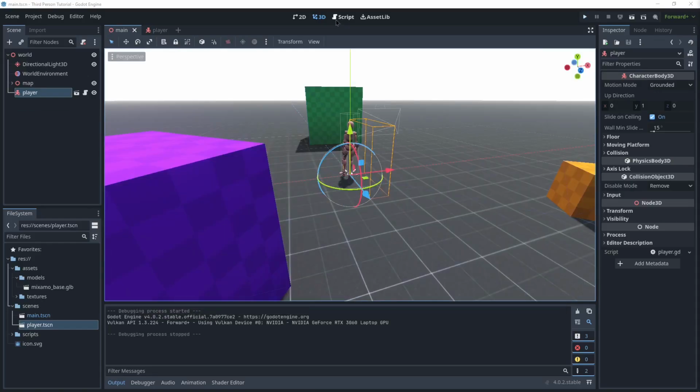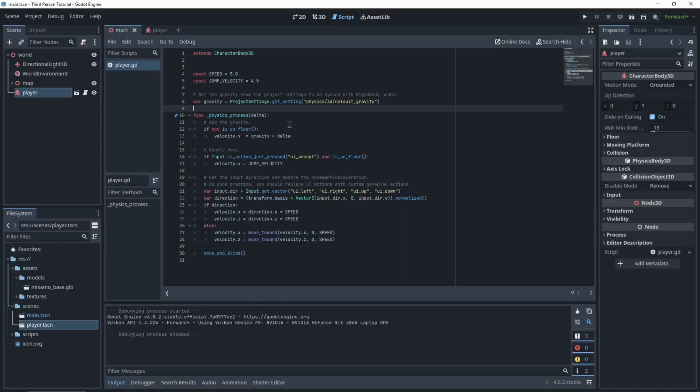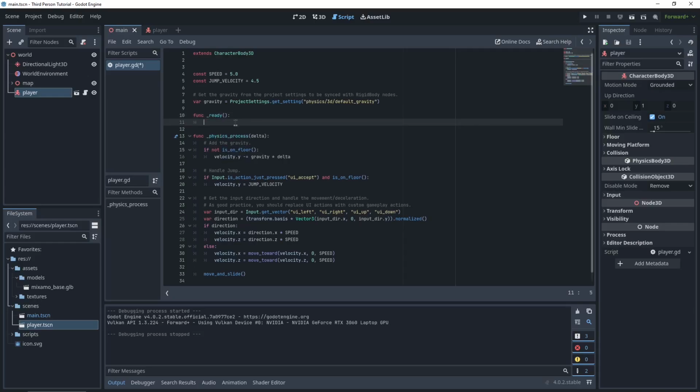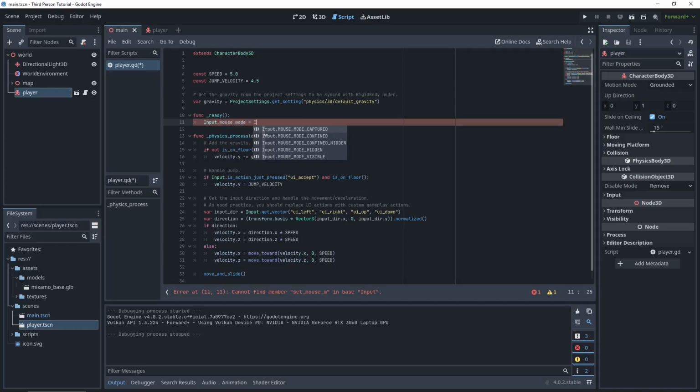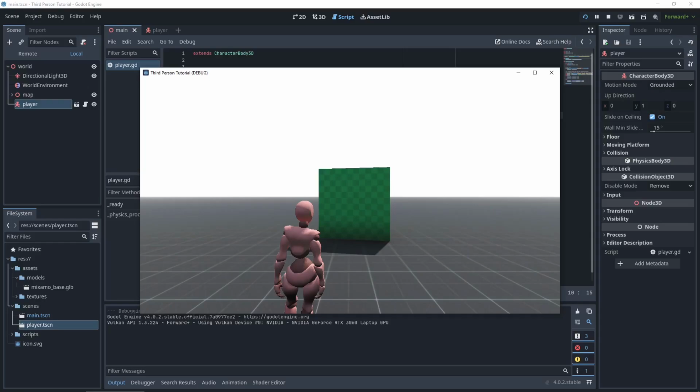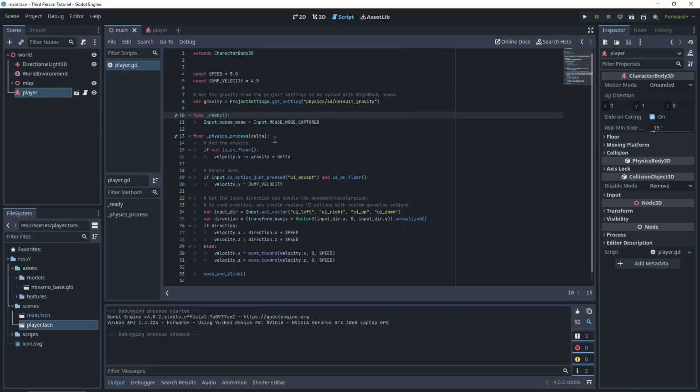Alright, let's start with the mouse movement. So we'll go into our script, into our player script, and we'll first capture the mouse. It means the mouse stays within the window and doesn't move and isn't shown. So we'll go func _ready. This function is run when the player is ready, so at the start. We'll go Input.mouse_mode equals Input.MOUSE_MODE_CAPTURED. And now when we run this, you can see our mouse is no longer visible and it isn't moving outside the screen. Alt tab and stop this.